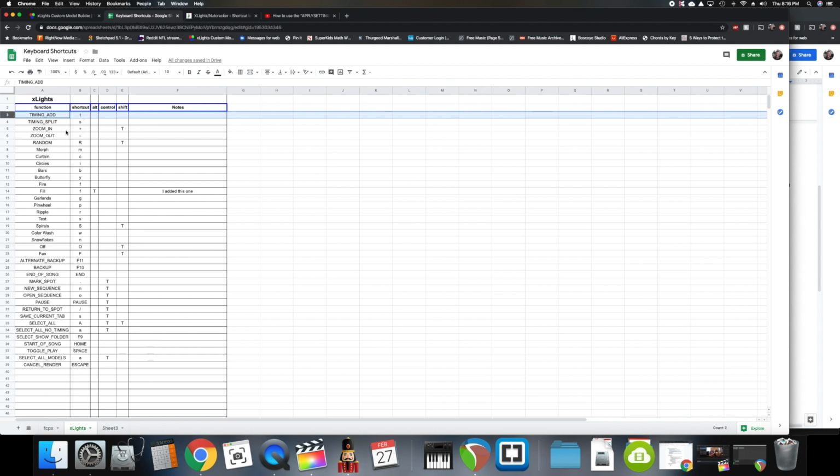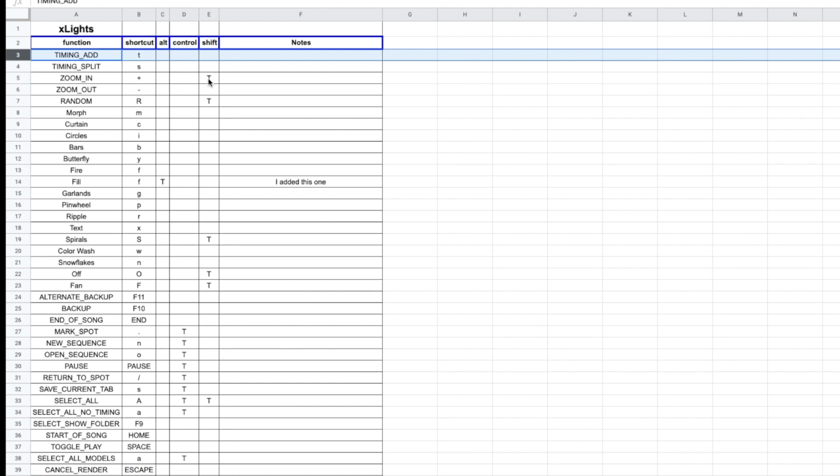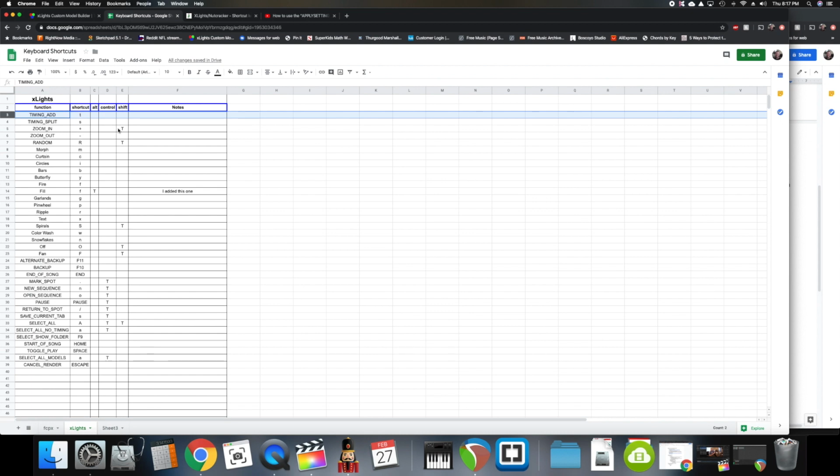Now, if you go down here, if you want to zoom in, you're going to hold down the shift. So the T in that column stands for true. I didn't put all the falses in. I only put where it was true that you're going to hold down the shift key or the control key or the alt key. So to zoom in on your sequence, you can hold down shift and the plus button on your keyboard. And then there's different effects that you can add with a keyboard shortcut. So just being aware of these keyboard shortcuts may help you out in speeding up the process.